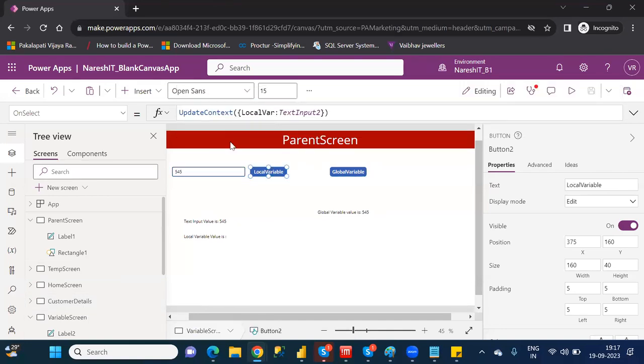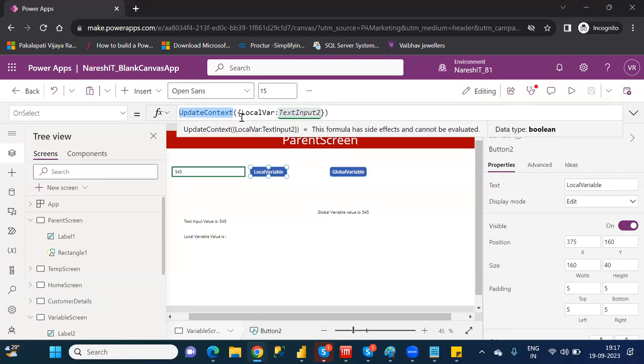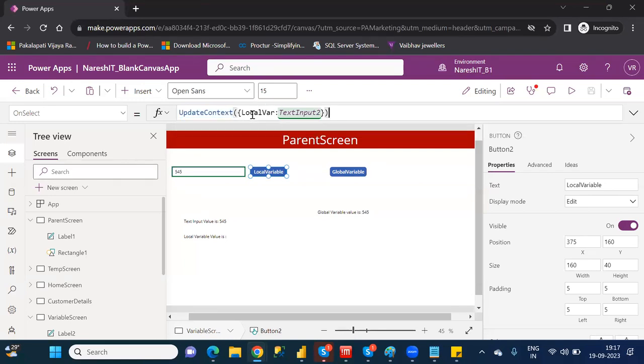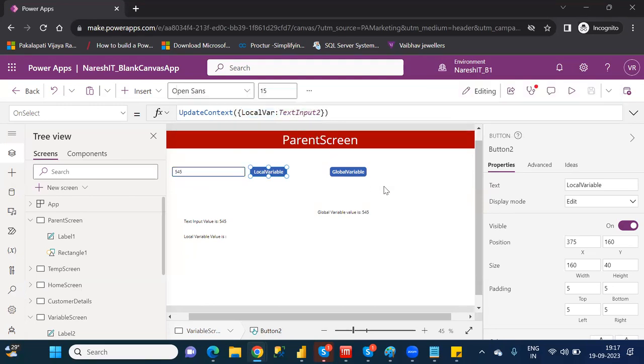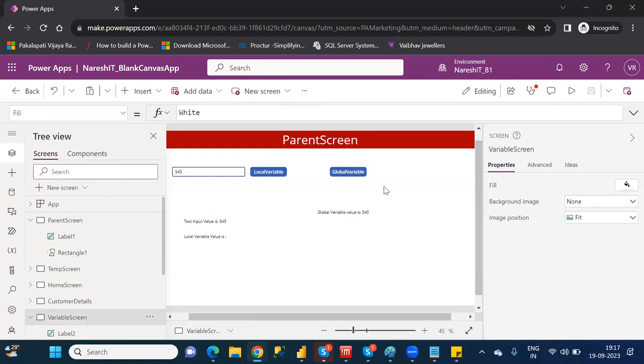For a local variable, you have to use UpdateContext. See, the syntax is different. First, within the curly braces, variable name, colon, and you have to pass the particular value. Understand clearly or not? This is the difference between local and global variables. Understand or not? Next one.